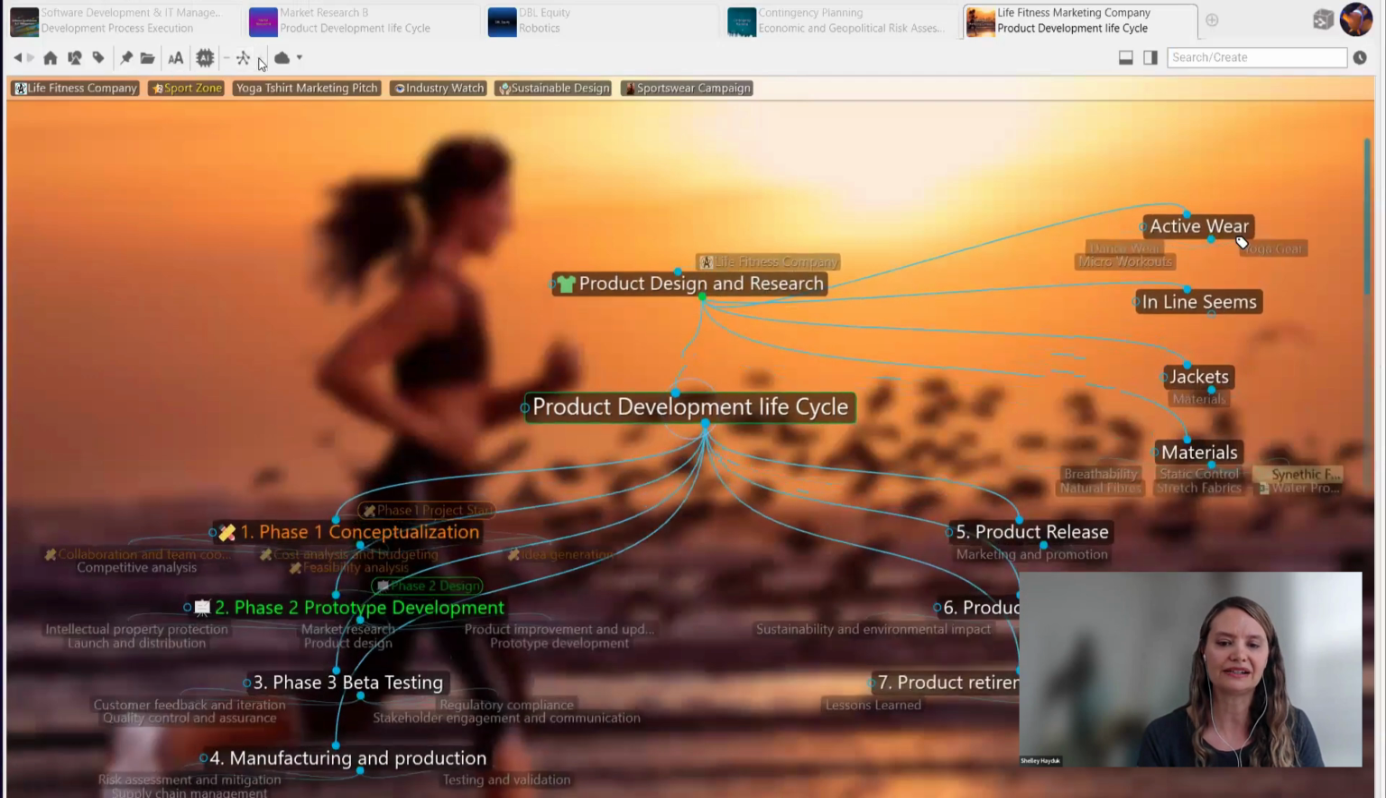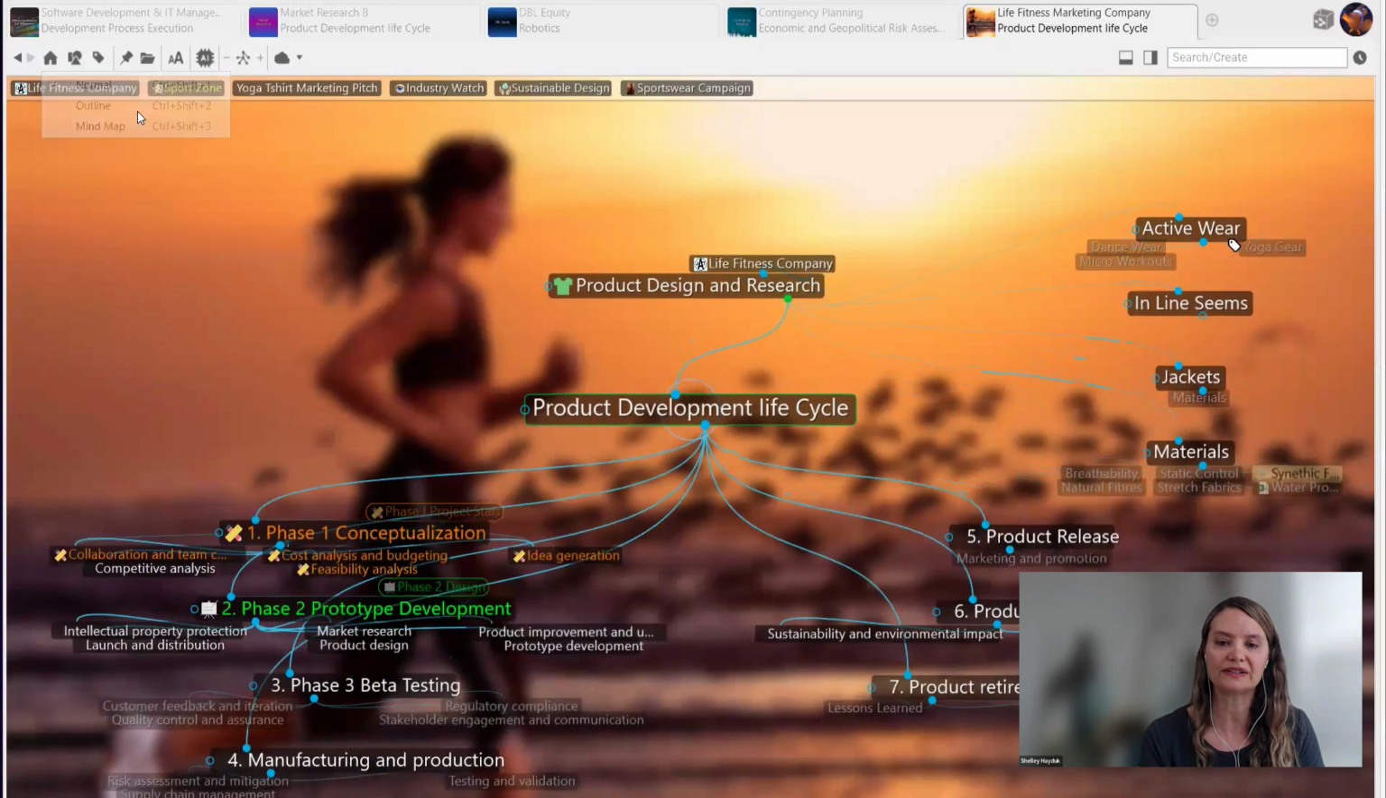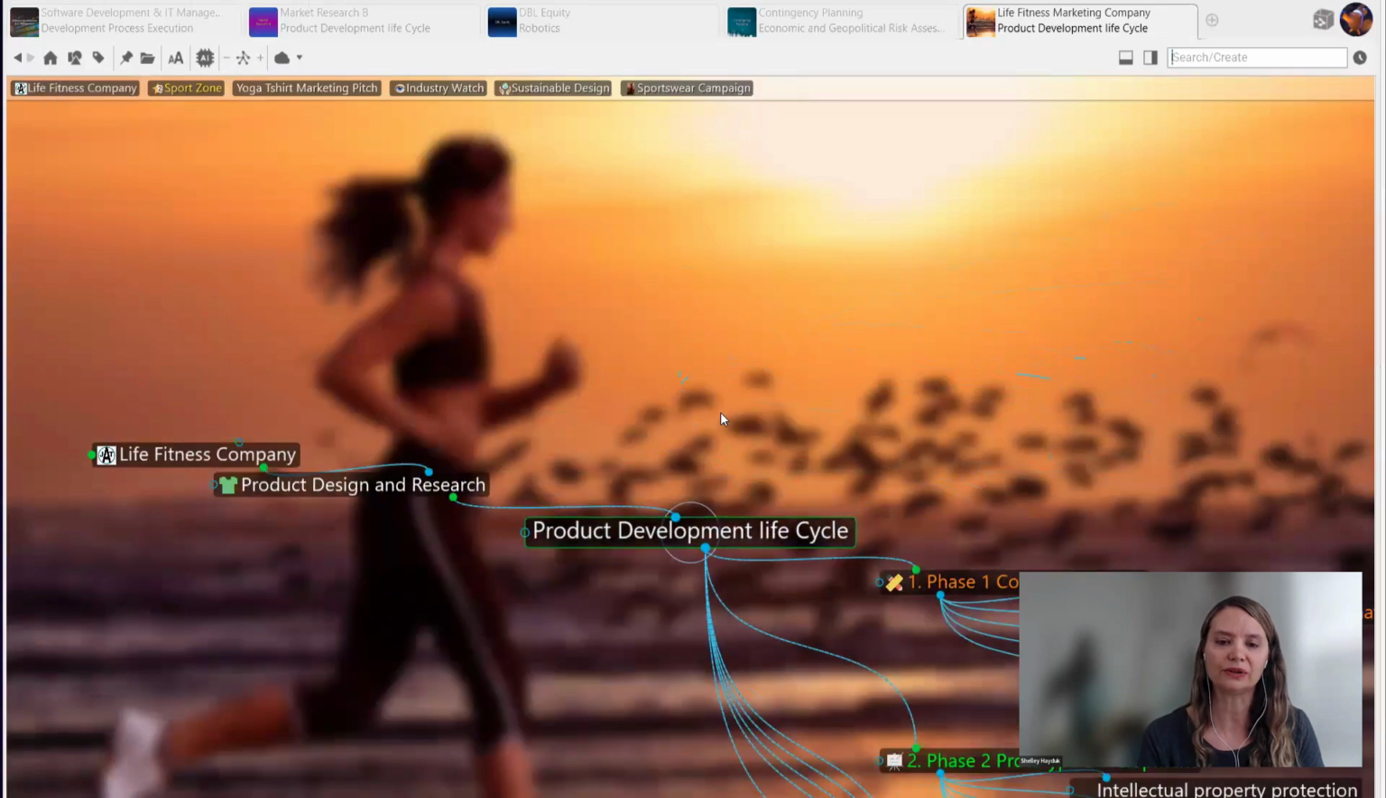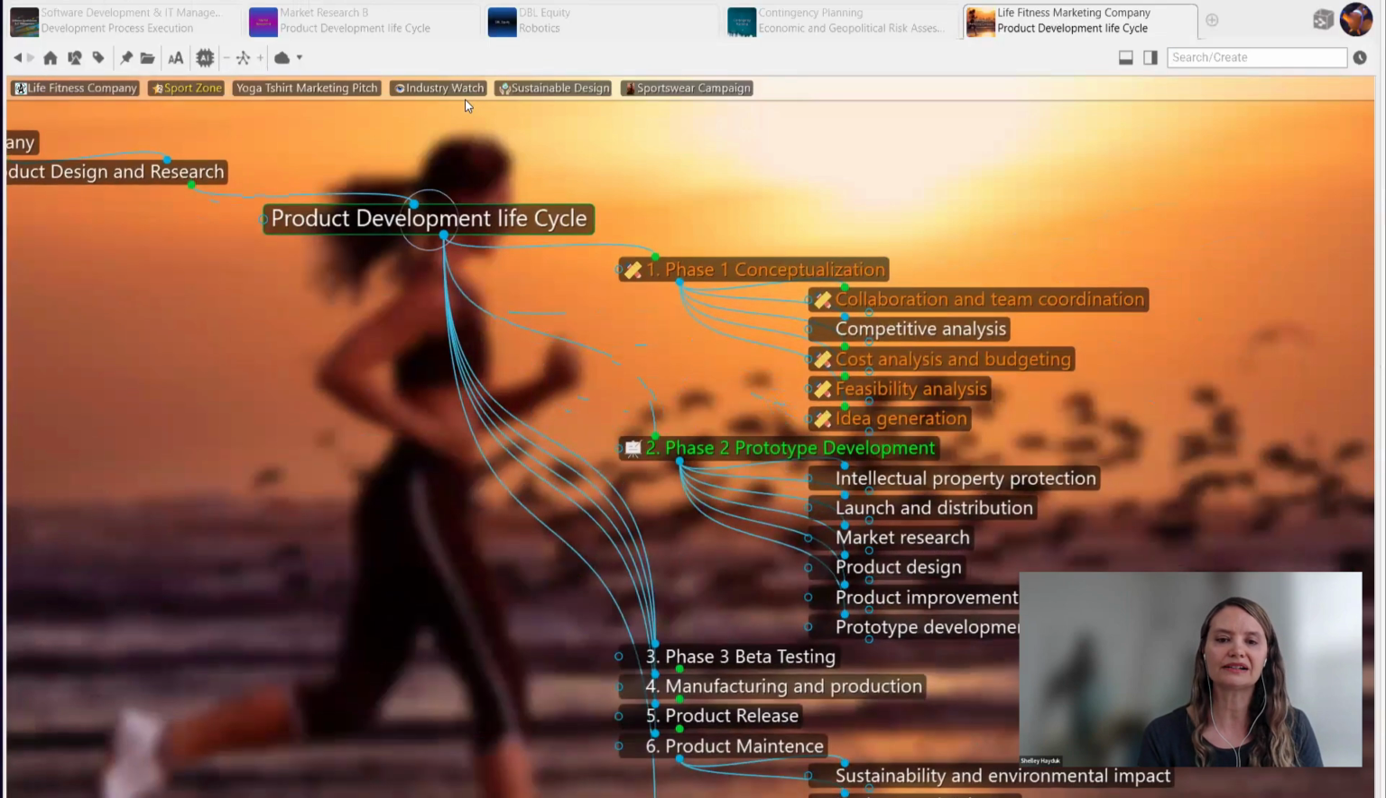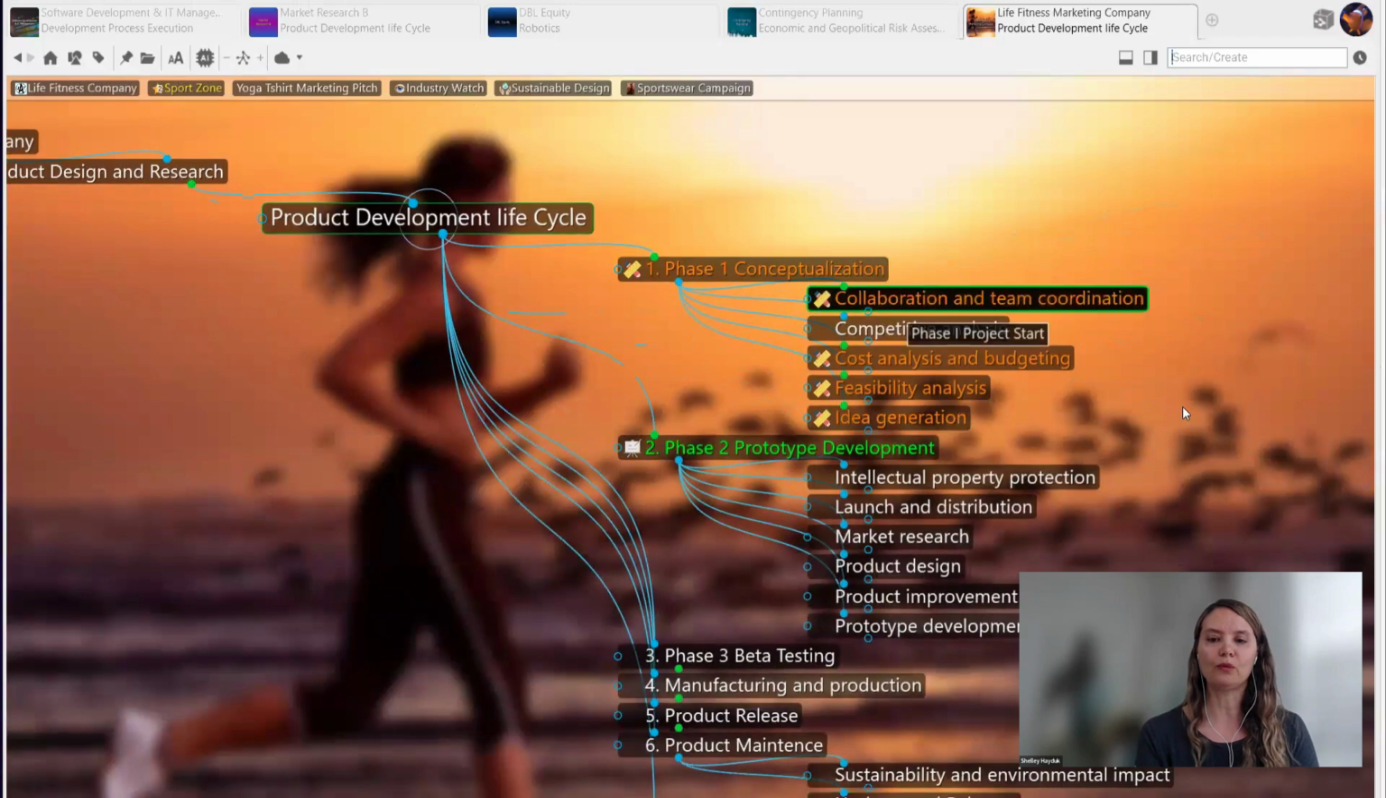And I can look at this in more of an expanded view as well. If I want to see distant thoughts on this area, or if I want to blow this up into more of an outline view, I can get a nice clear vision of what needs to be done in each phase of my company now that I've done my research.